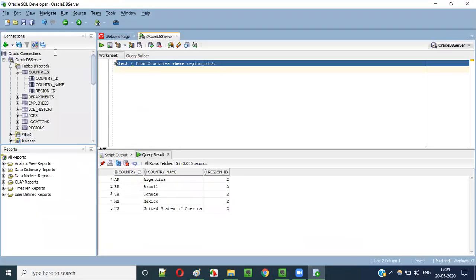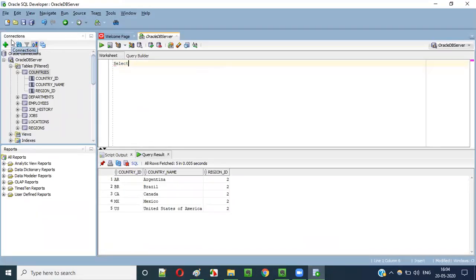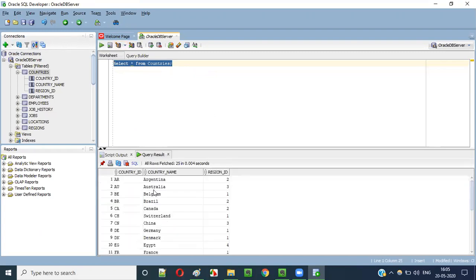So here, if I say select star from countries and run this SQL statement, I'll get the list of all countries, from all the columns of this countries table.